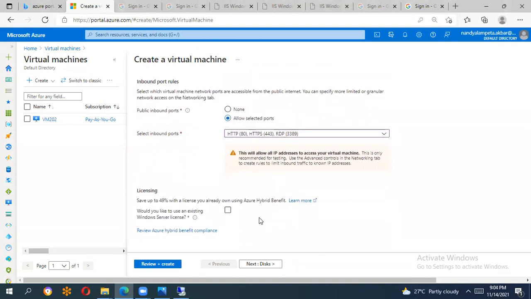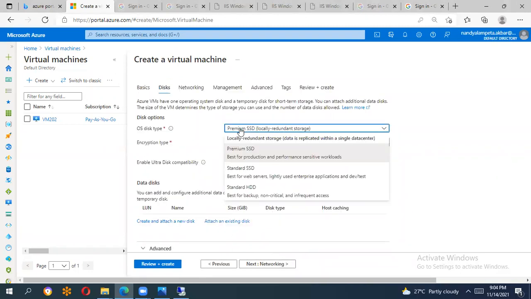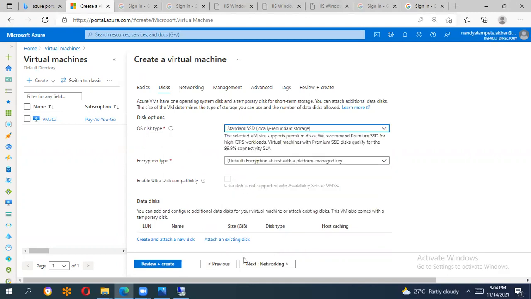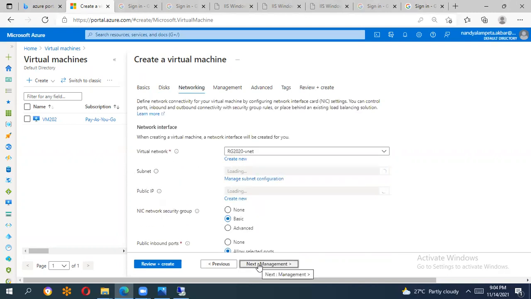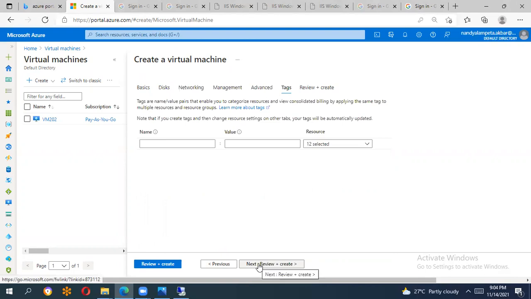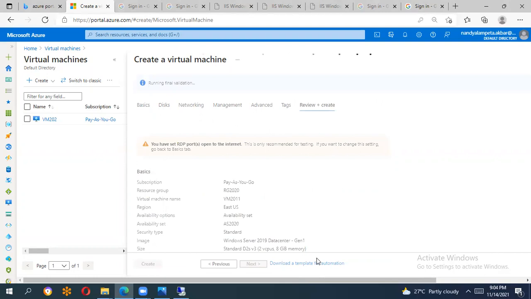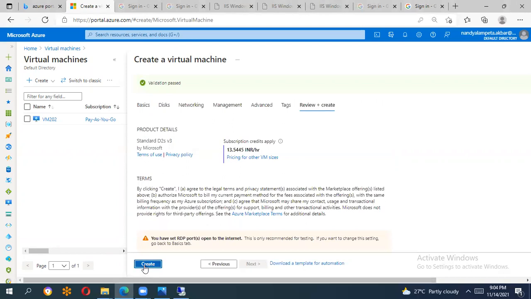Not sure why the machine did not get created earlier. Let's go with the standard plan, we don't want a premium plan, and then networking. All these options I reviewed when I was explaining about creating a virtual machine. That's why I've gone very fast. Create.